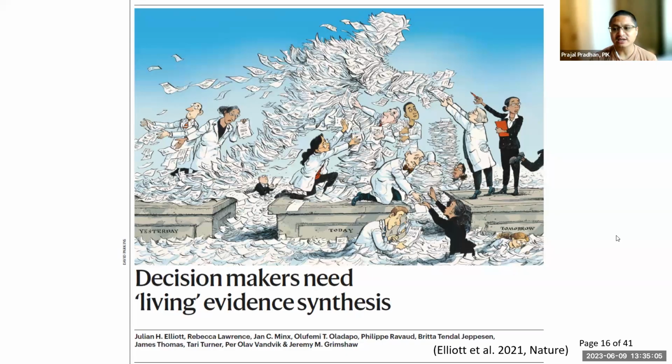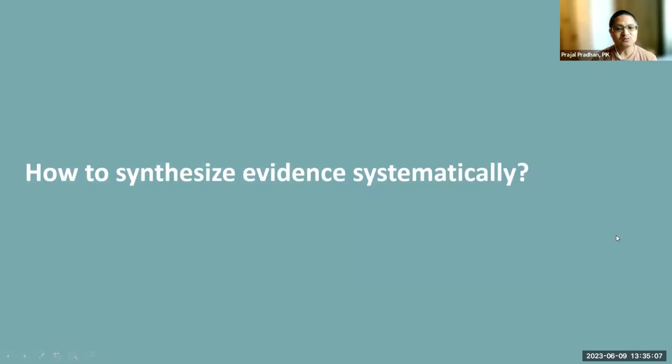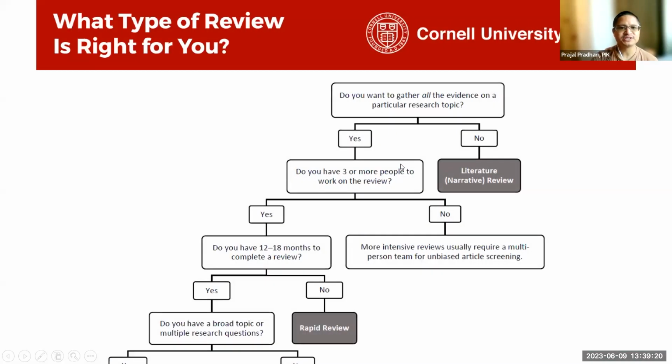And today, in the next few minutes, I would like to highlight a bit more on how to do this more systematically. Looking at one or two papers may provide a biased opinion or biased evidence. That's why there is a need to do a systematic evidence synthesis. And the question is how to do that. Any opinion? There are also different types of review process.